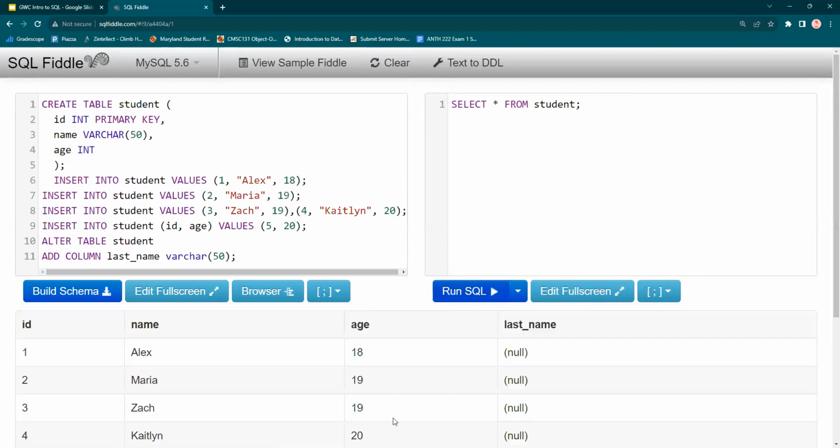Yeah, so now you can see that we added a last name column to our database table. And since we didn't specify any values, all of them will be set to null. And since we also didn't add any constraint for the last name column, we can have all of them be null.